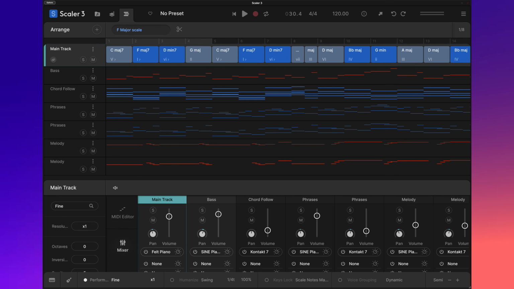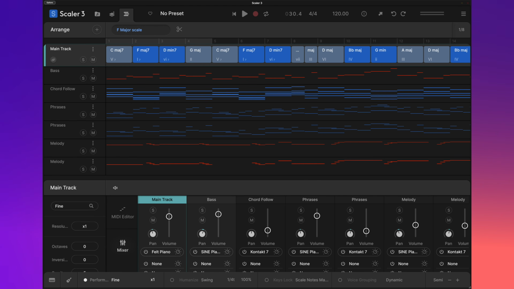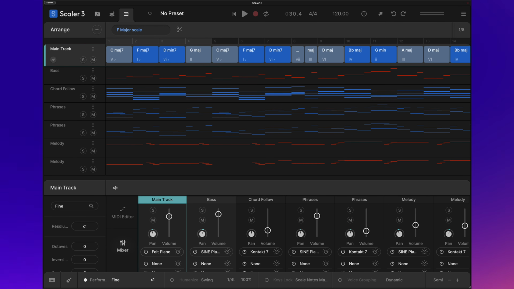As you can see, I used a mixture of sounds from Scalar 3, the Free Berlin Orchestra, and Kontakt 7 instruments that I felt suited the mix.